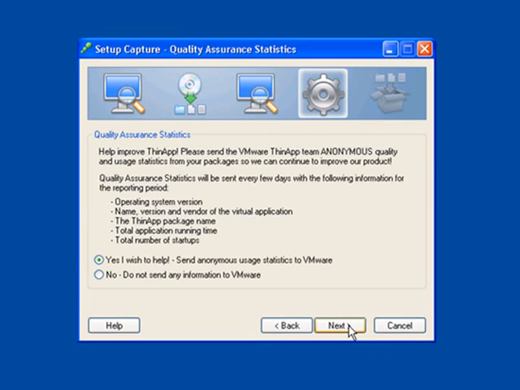VMware uses quality assurance statistics to help improve the ThinApp product and to gather information about applications that users are successfully packaging with this product. So we'll go ahead and help them out by using the default, Yes, I wish to help.